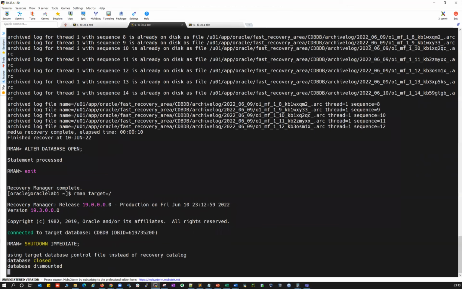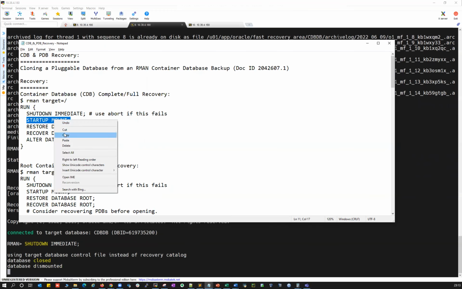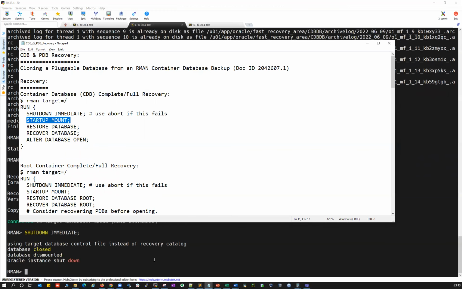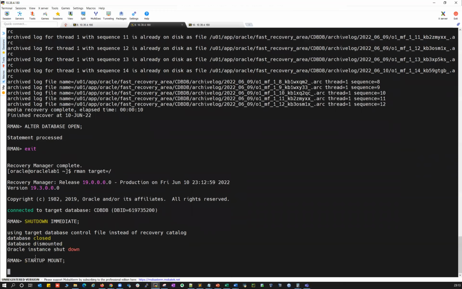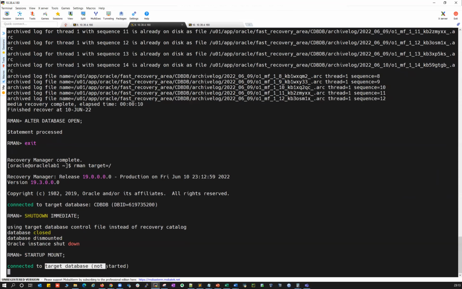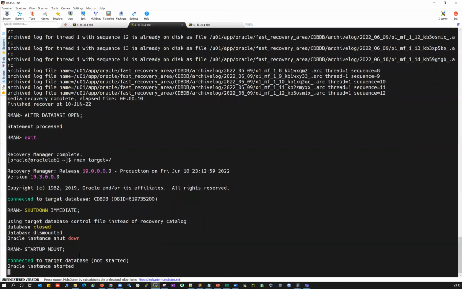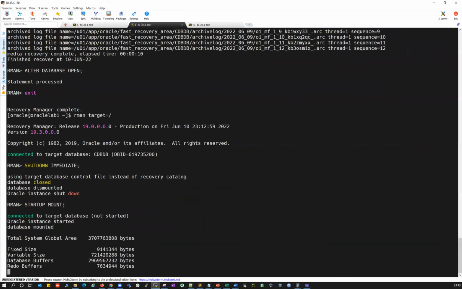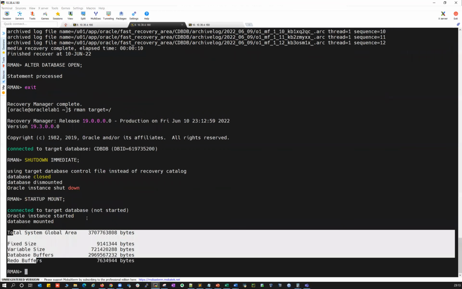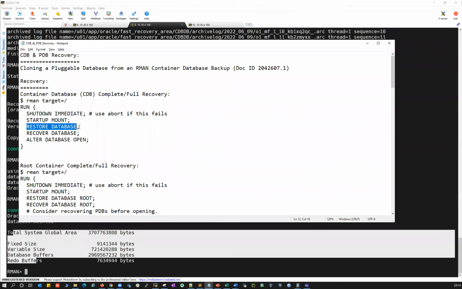Shutdown immediate, closed, dismounted. I'm going to do startup mount, because my pfile, spfile, password file, control file, everything is intact. The database is not mounted, so it's going to start my instance and mount my database. Instance started. It's going to read my control file and mount my database. That's the container database, the CDB. Right, database mounted, and then do the entire database restore.